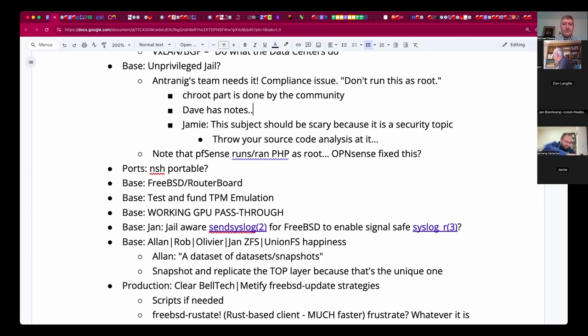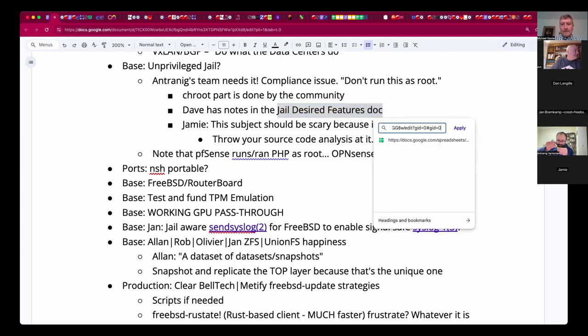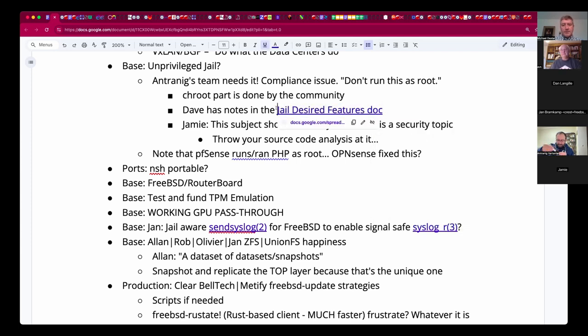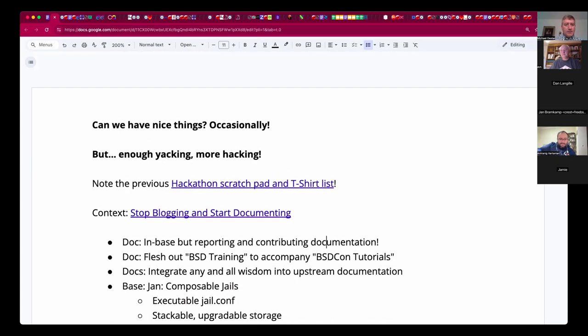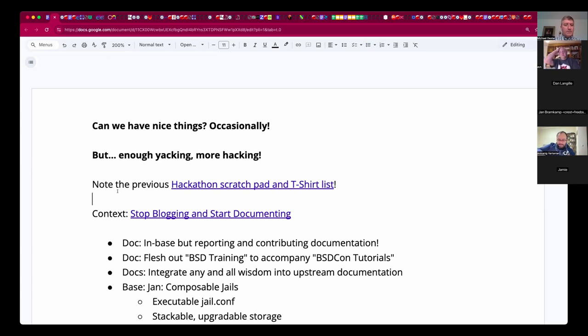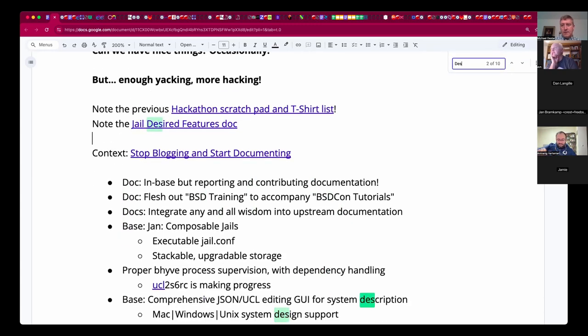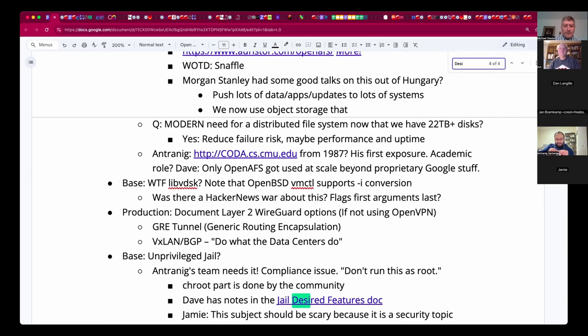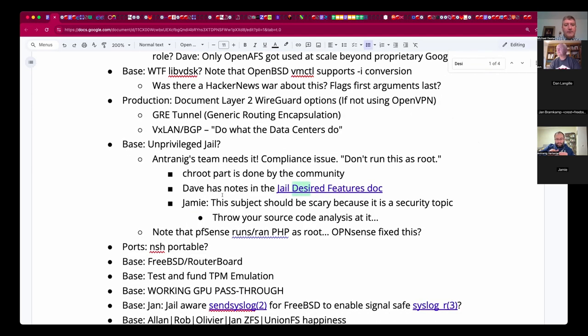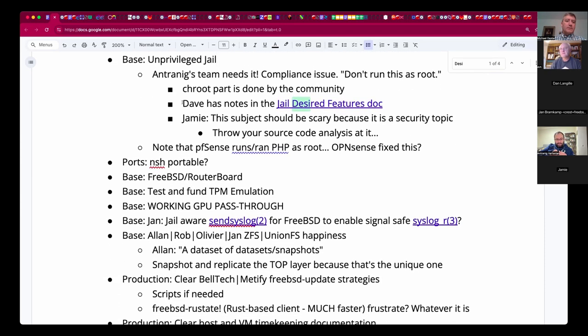Boom, has notes in the jail desired feature doc. Okay. Boom, that, and I'll punch this to the top. Bear with me. Note the jail desired features doc. Great. Yes, and I even found where I was. Okay, moving on. So unprivileged jail. It sounds like you have a firm requirement. We will take that at the correct pace.